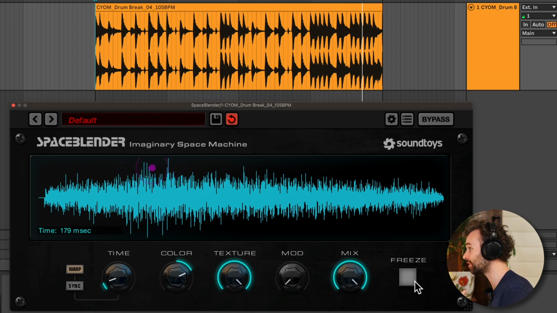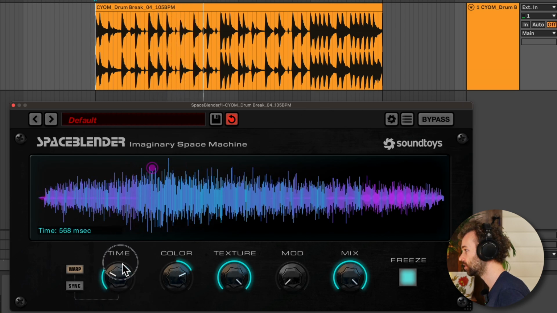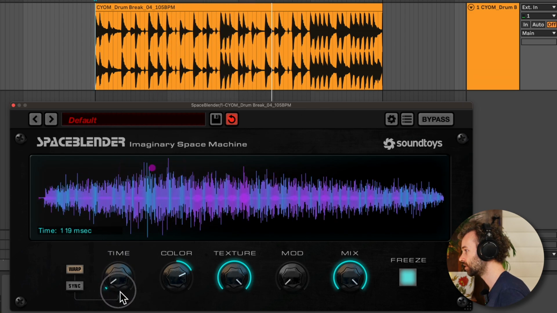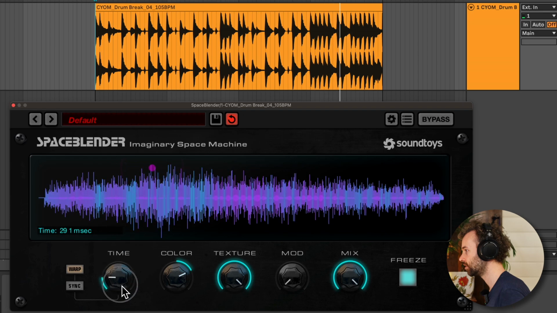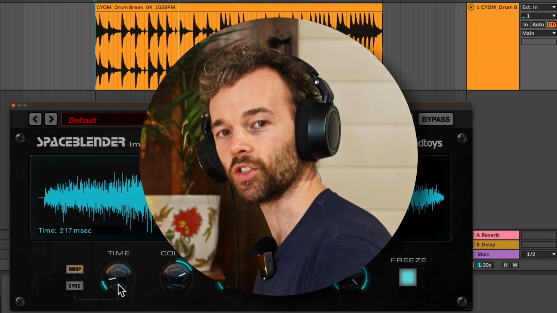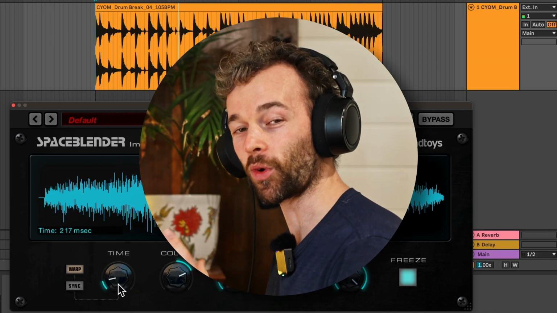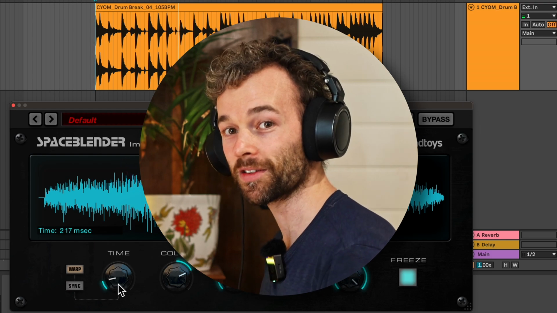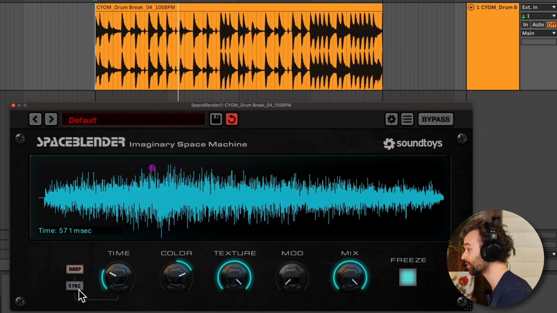So what I'm going to do is play this, turn on the freeze, stop playing so that we just hear the reverb, and then play around with this time control whilst the reverb is frozen. So you can get some really wild effects, and we're gonna play around with this later on when we make some cool sounds. Now by default, the time is set in milliseconds. We can also sync it to the BPM of our session, controlling it in beats here, all the way from 1 beat up to 32 beats, which is really cool.